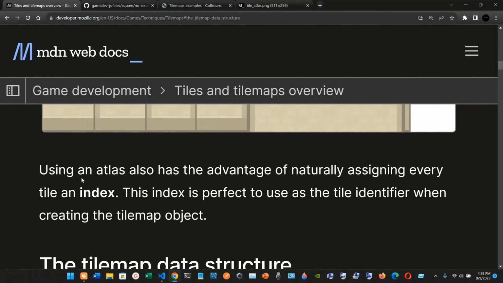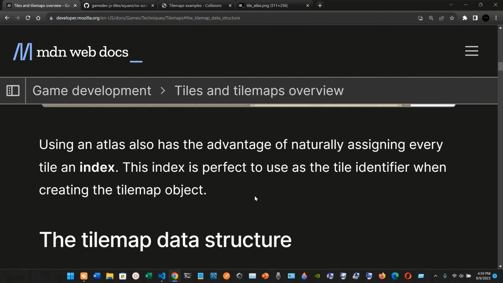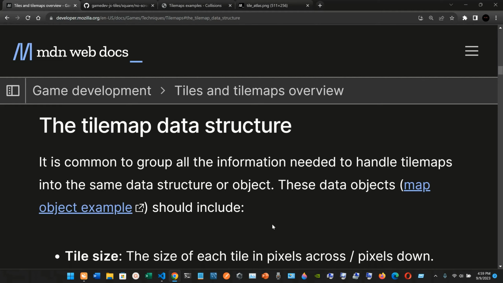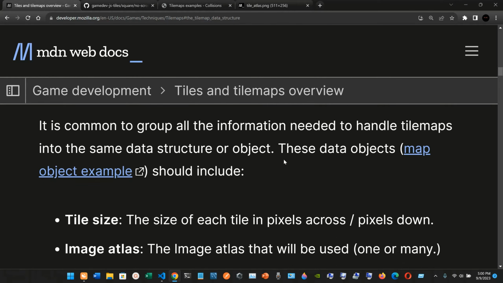Using an atlas also has the advantage of naturally assigning every tile an index. This index is perfect to use as the tile identifier when creating the tile map object. The tile map data structure: it is common to group all the information needed to handle tile maps into some data structure or object. For these data objects, there is a map objects example, and you can check out this link.